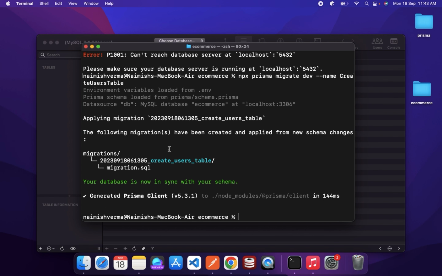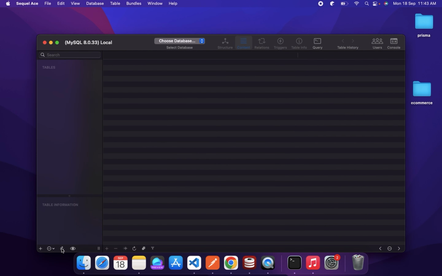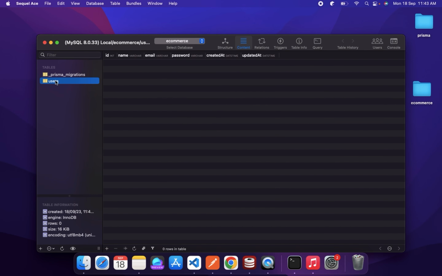Let's see. Yeah, now it's in sync. Let's reload the database. And first choose the database. We have e-commerce, and you can see that we have this users table.